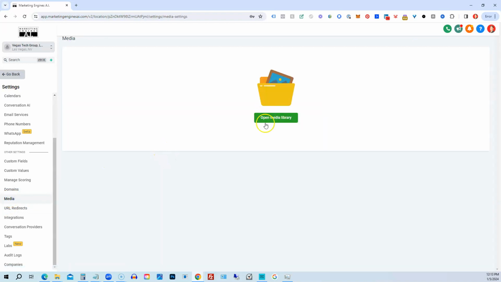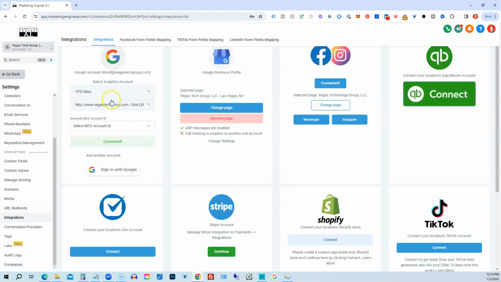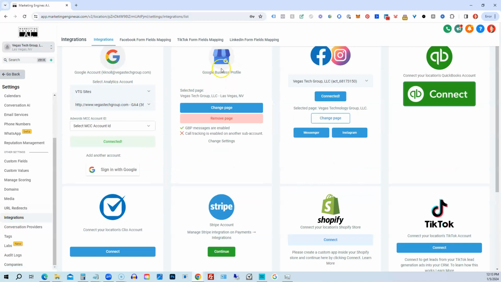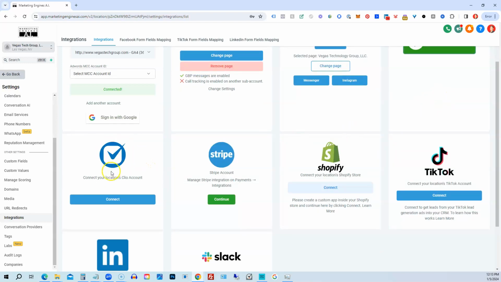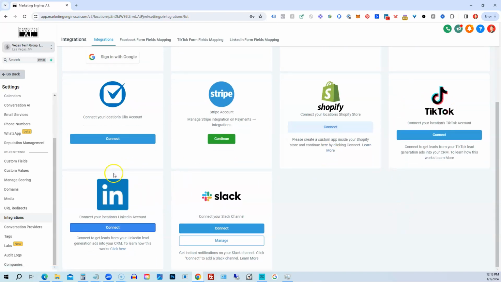Then we have media. We talked about that before. So you click this green button to open the media. We have URL redirects, of course, that we talked about previously too. This is where you can find them and set those up. Integrations, this is where you're going to connect to your Google account, your Google business profile, your Facebook and Instagram account. If you want to connect to QuickBooks, you can do that. Connect to your Clio account, connect to Stripe, connect to Shopify, connect to TikTok, to LinkedIn and Slack, and they keep adding more and more integrations.